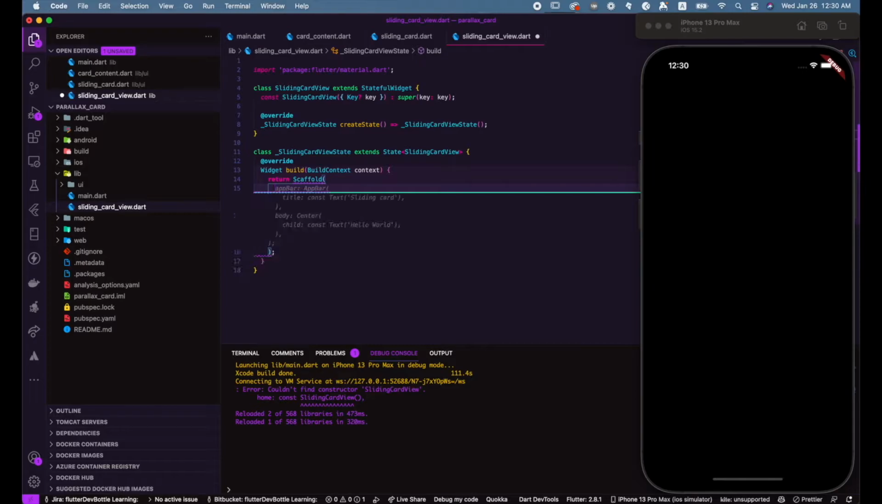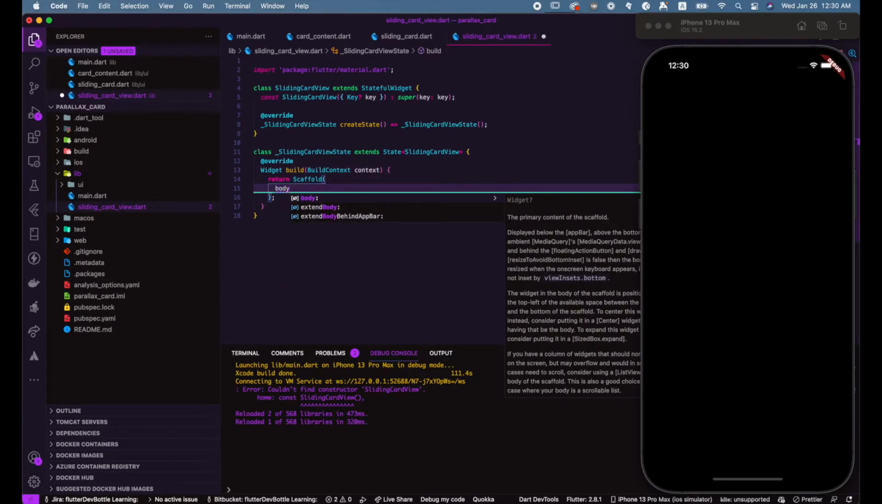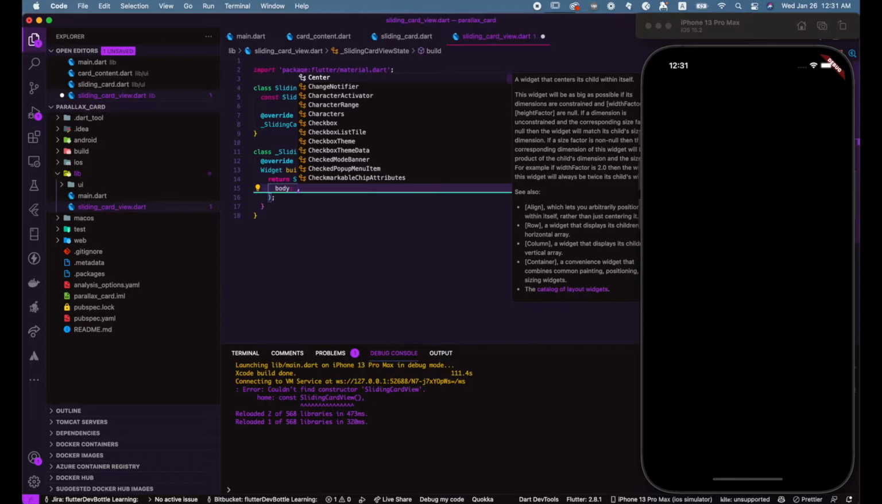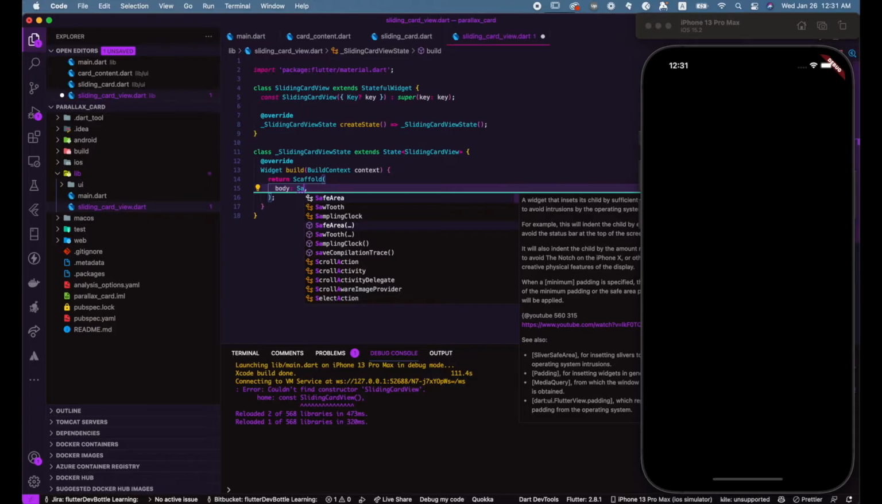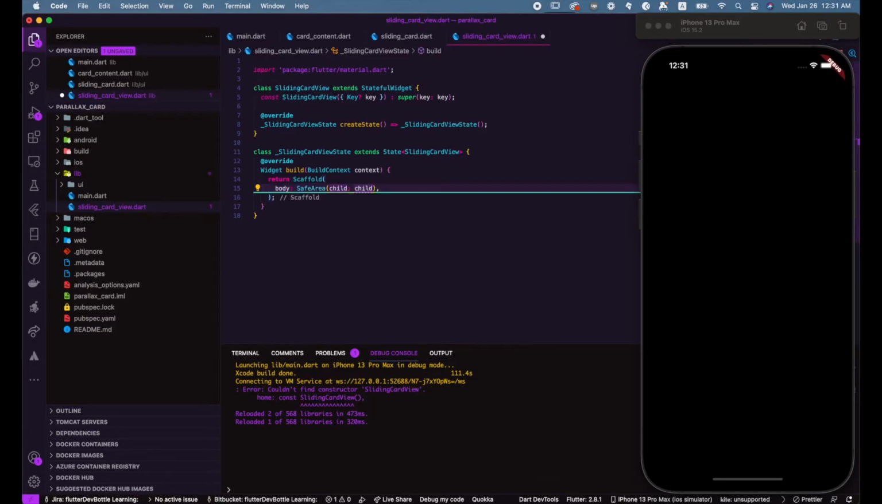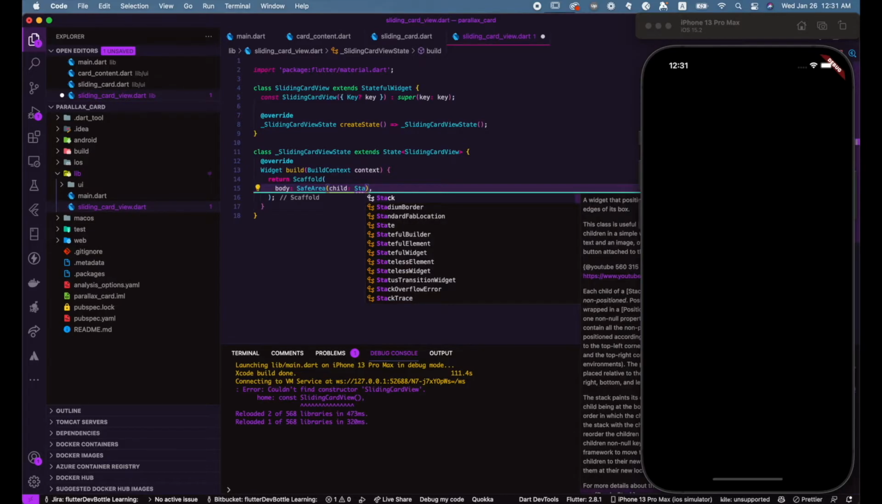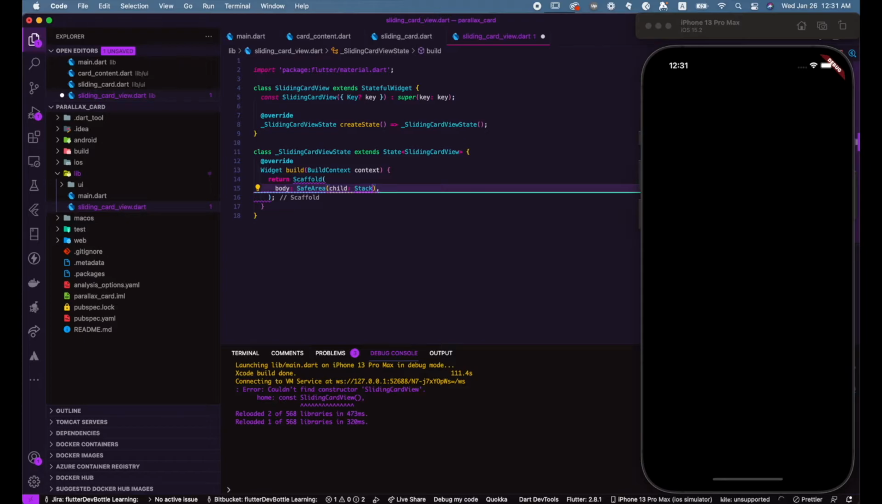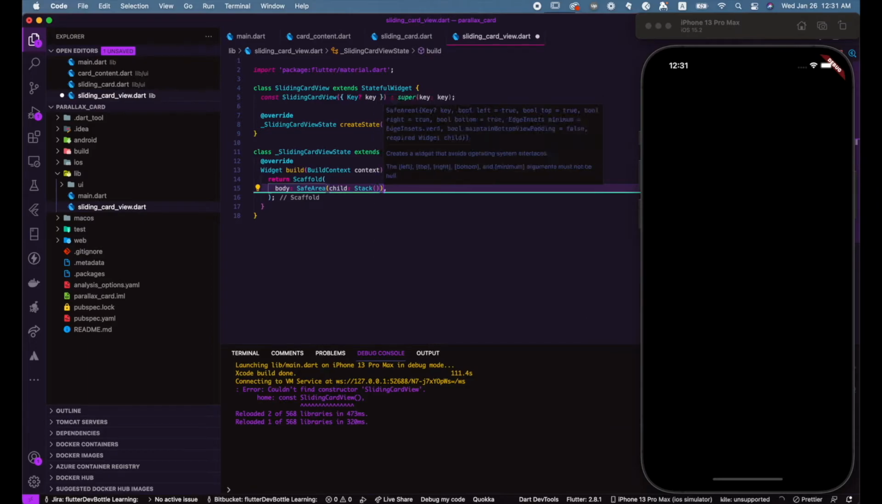So we added a scaffold to the sliding card view. The scaffold will be the parent of all the widgets we'll be adding, and inside the scaffold body we will be adding another widget called safe area. So safe area inside the body, and we will add a stack widget as the safe area's child. And inside our stack widget, we'll be adding our cards as the children of the stack widget.